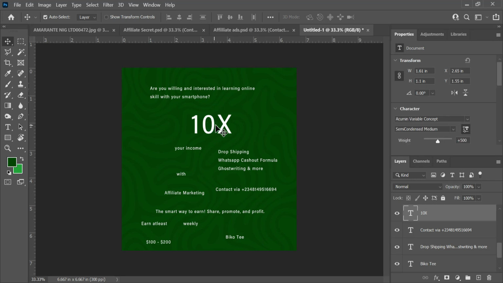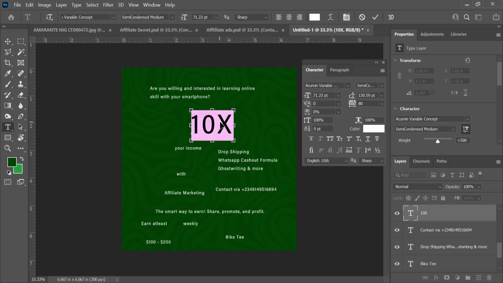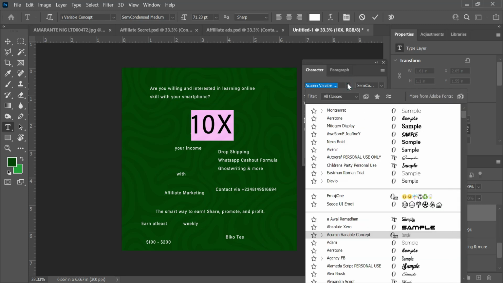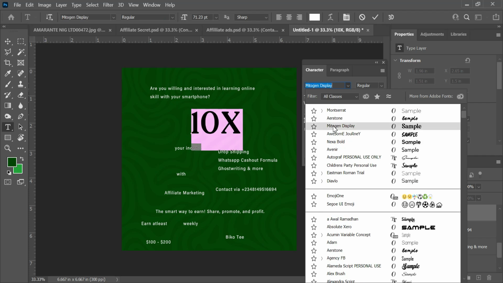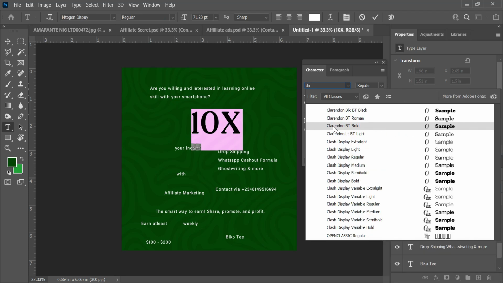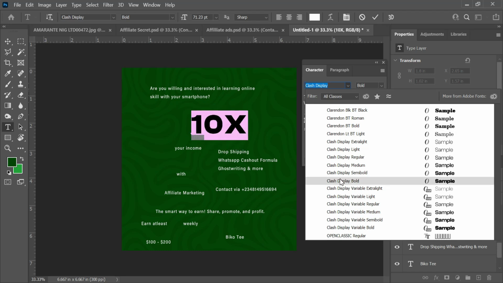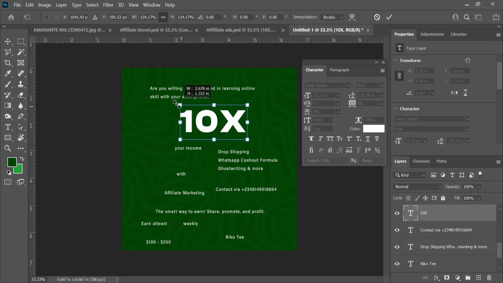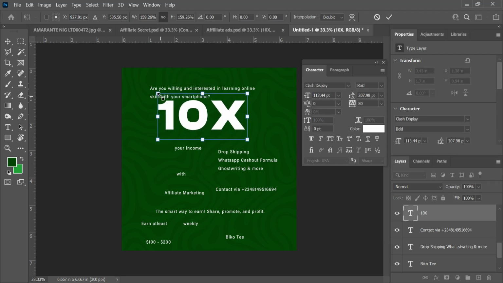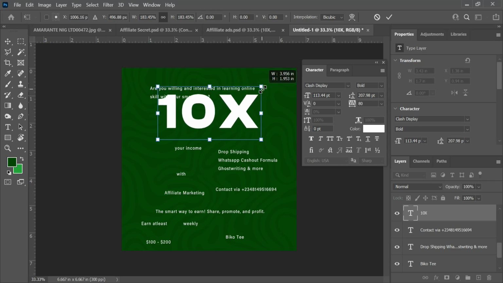So the next thing is I'm going to change this font to something else. So highlight it, then I'll come here and change it to something called Clash Display. Yeah, so I'm going to make it Clash Display Bold, and I'm going to increase the size like this. This is 10x. I'm going to increase the size like this. Let's say this is okay, like so.